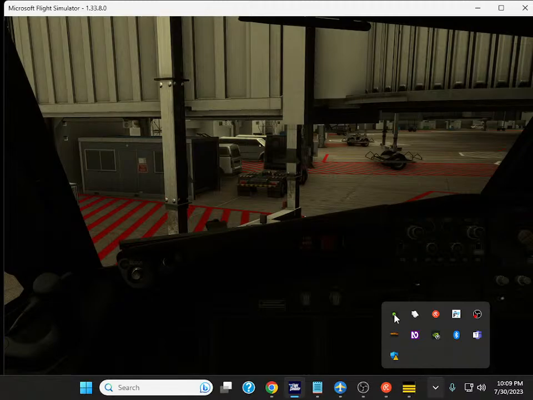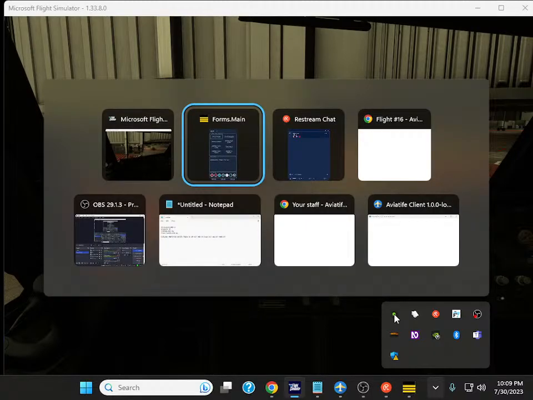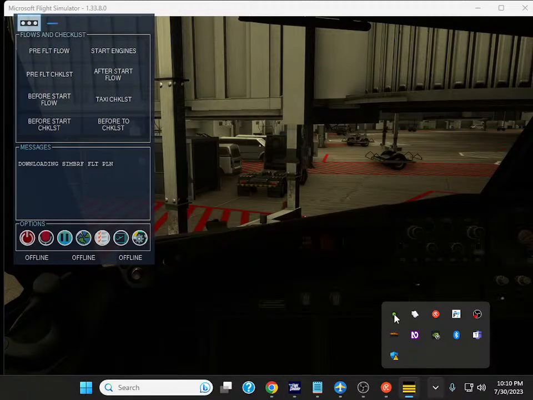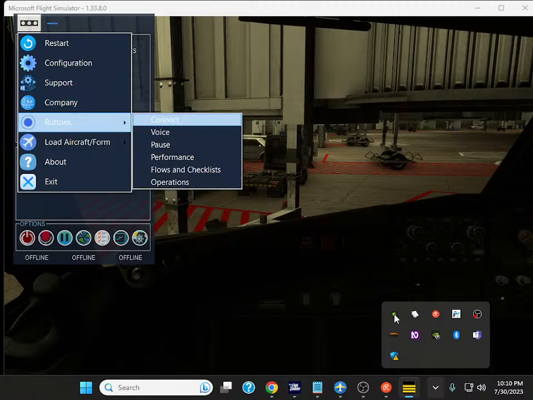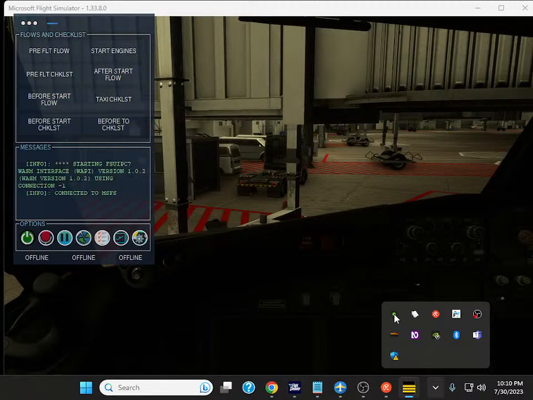Microsoft Flight Simulator 1.33.8.0. Okay. Restream chat. Restart config. Connect. Let's see if this worked. Should. Close and checklist grouping. Pre-flight flow button. Hold control plus. All right, perfect.